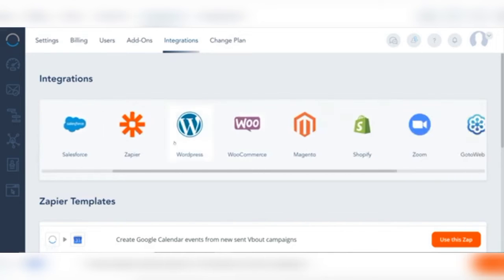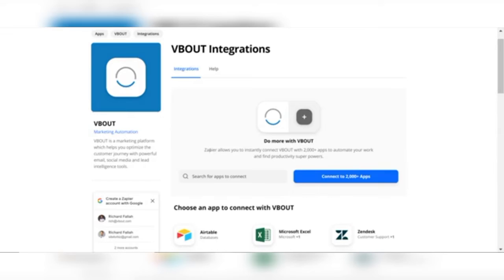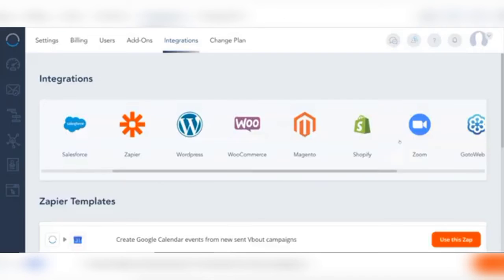We also have Zapier connector, which a lot of people are familiar with. It integrates seamlessly with thousands of apps, and a lot of our clients, including ourselves, heavily use Zapier. So if you need to integrate with any popular platform out there, you can use Zapier for that. Now, disclaimer, you might need to pay them based on how you use them. This is completely outside the scope of VBOUT.